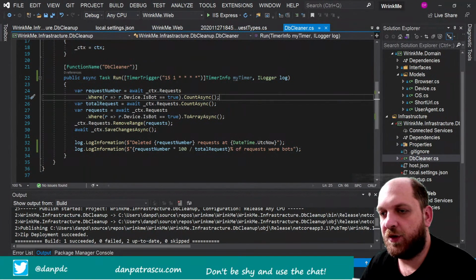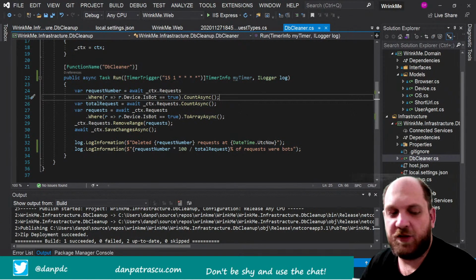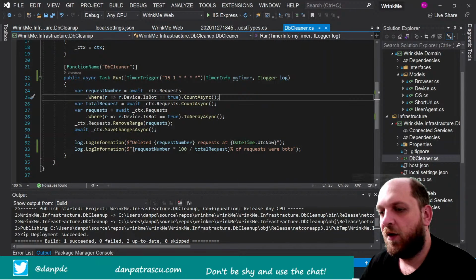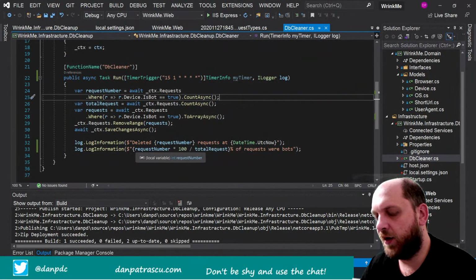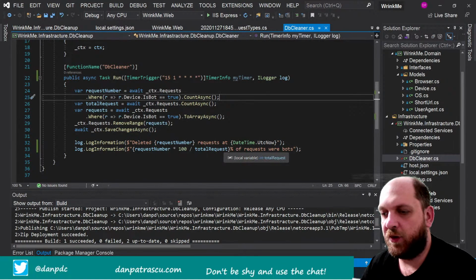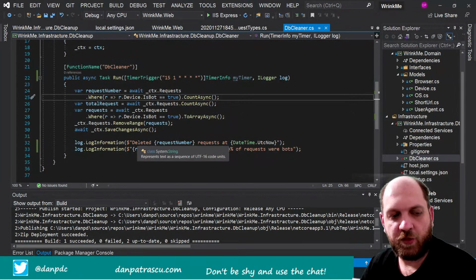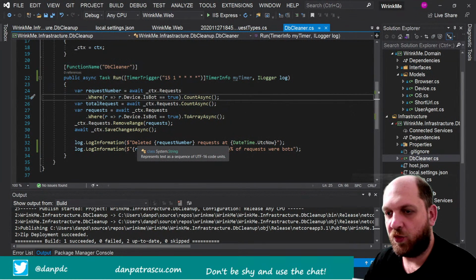Then I want to see the total number of requests that we currently have. Of course, this might change in the future. It's just some stuff that I wanted to do, like, for instance, to calculate a percentage of how many of the requests were actually coming from bots. But this calculation is for now not really accurate.